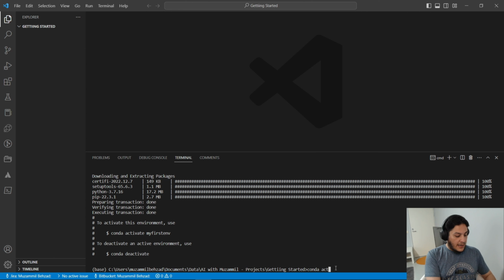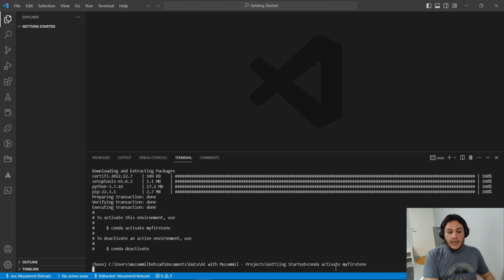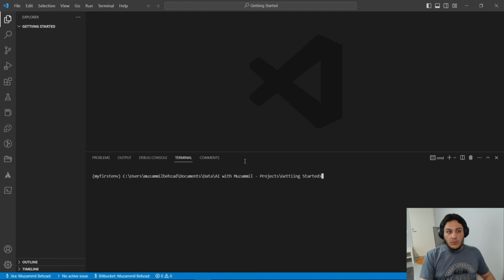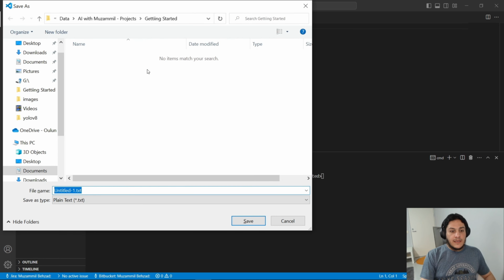So you're gonna say conda activate, and then you can write my first env, and you can see the prompt has changed from base to my first env. We can clear the screen, and we are almost ready. Now what we can do is create a new file, save it in this project, and give it a name, maybe hello world, which is one of the most famous opening lines. And remember to save it with the Python extension .py.